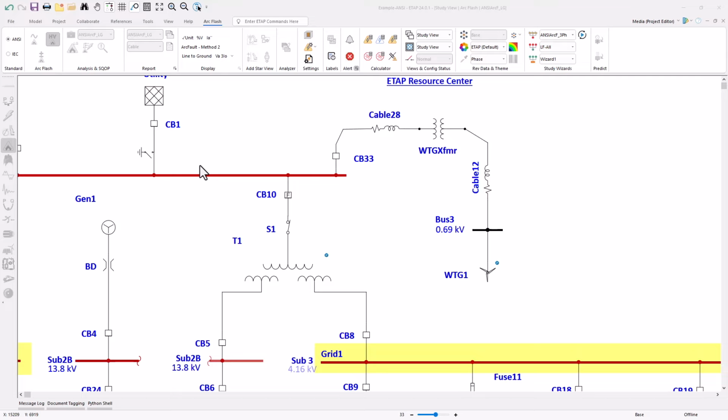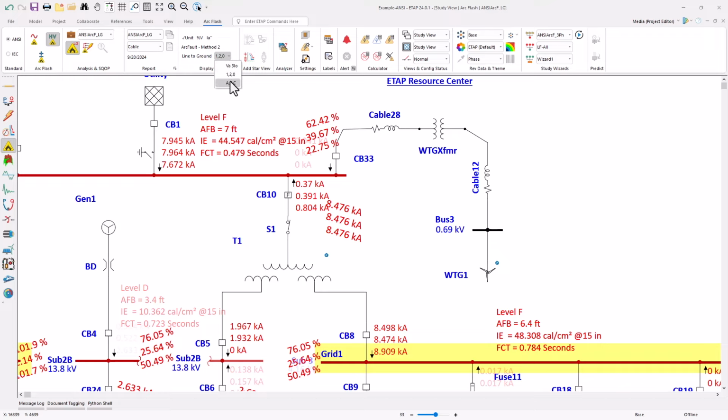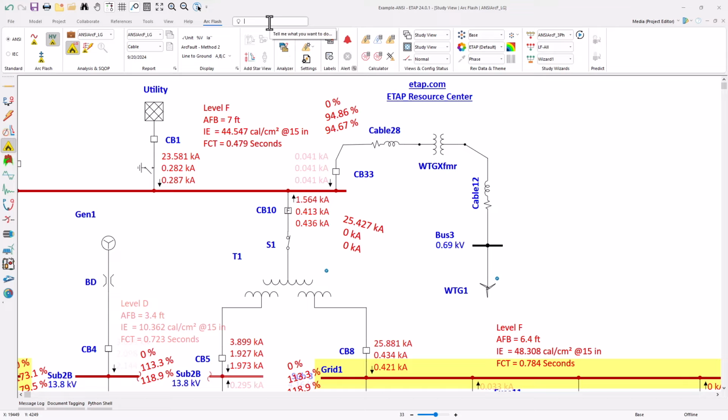And this can be achieved without actually opening the display option editor, and have the ability to show the different distribution of the currents within the one-line diagram in a quick fashion. ETAP ribbon offers command shortcuts to identify arc flash related study tools without even searching for them visually.